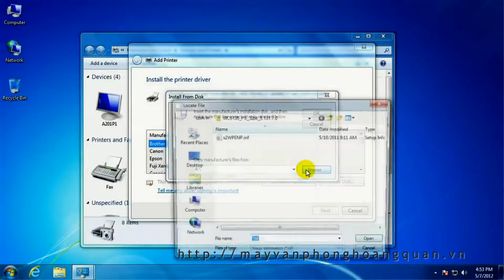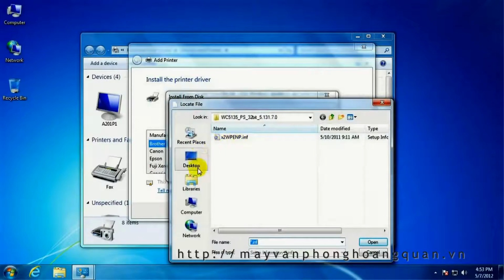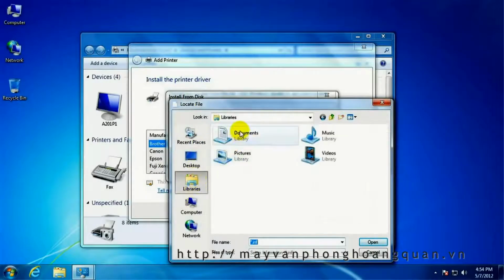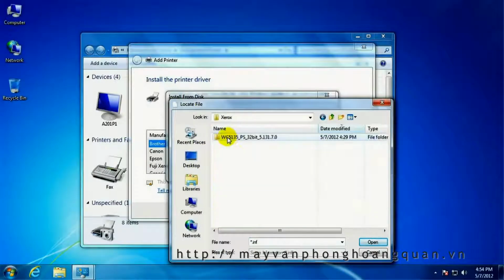So I'm going to go ahead and choose Browse. We're going to go into the Libraries, Documents, and then the Xerox folder where I have it saved. And this is the drivers for that particular printer.